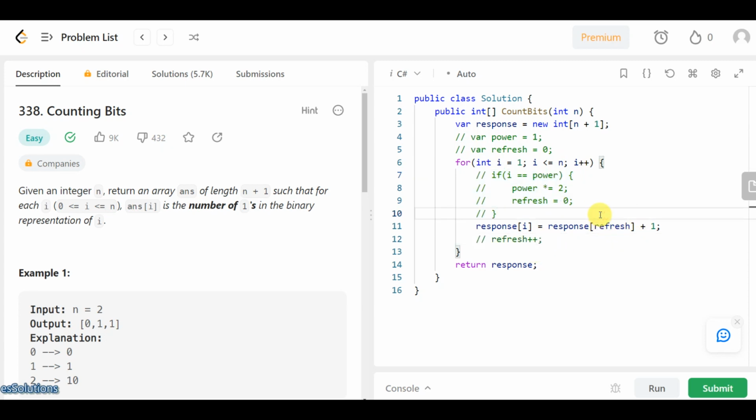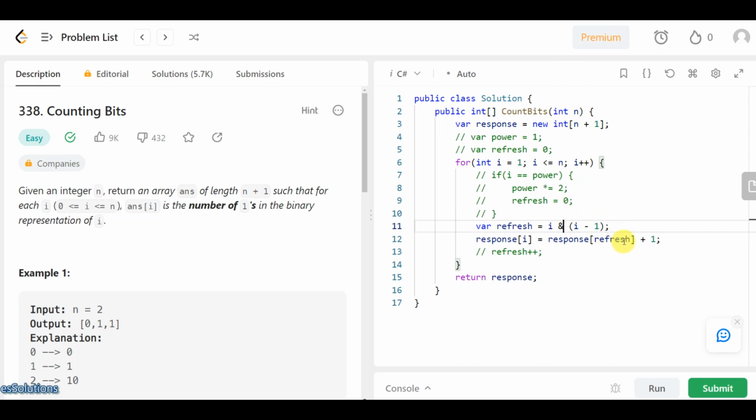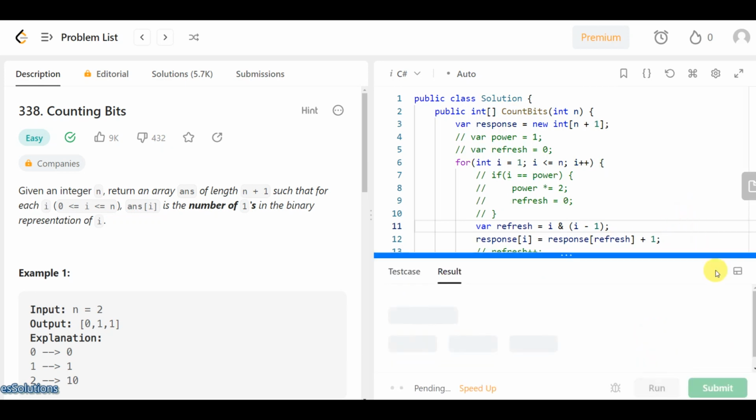So we could just have a variable here, refresh, and this refresh will just be i AND the previous index. So the index we are at and the previous index. This is a bitwise operation, not the logical operator. When we have the logical operator it is different, but this is a bitwise operator. So we do, for example, 4 bitwise AND 3, which will give us 0. So this will refresh back to 0. And then if we keep incrementing till we get to the point again, it will refresh again. So let's just run this and see.